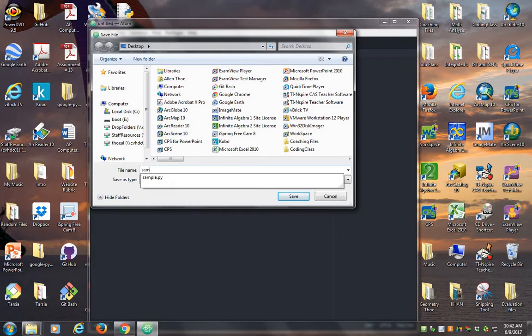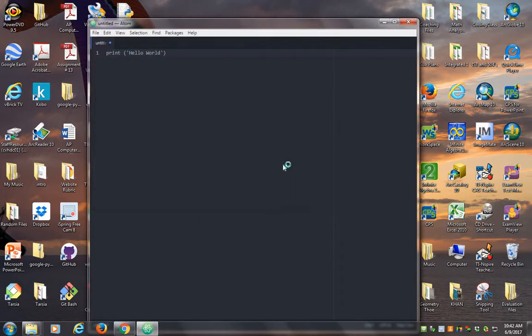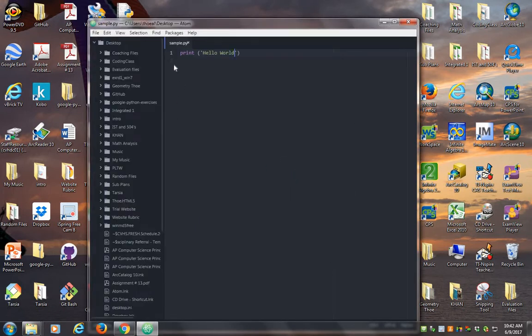So let's just name this as sample.py. I've already done that before, doesn't matter, I'll just replace it. So there's an example, and notice now it prints it. It changes the color. So again, just like Notepad++, it recognizes when you type a command that's Python, so it changes the color for you.